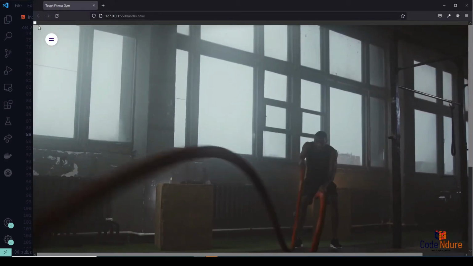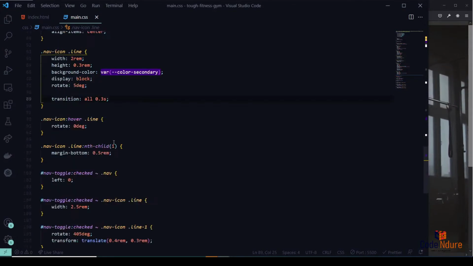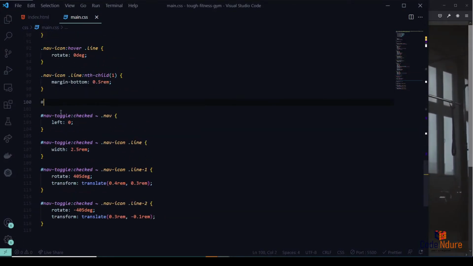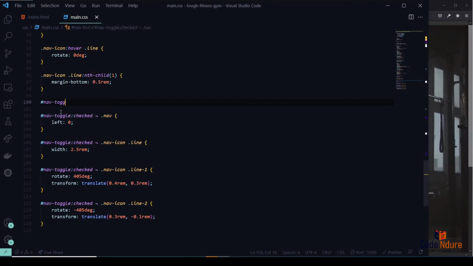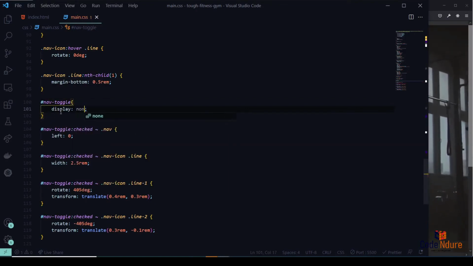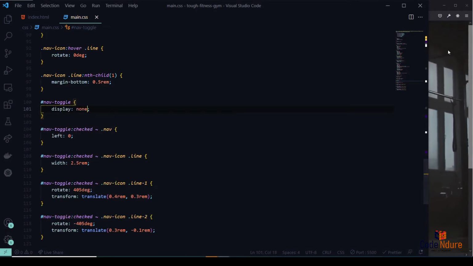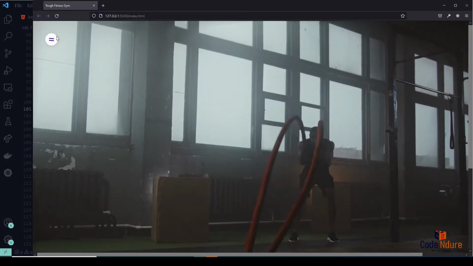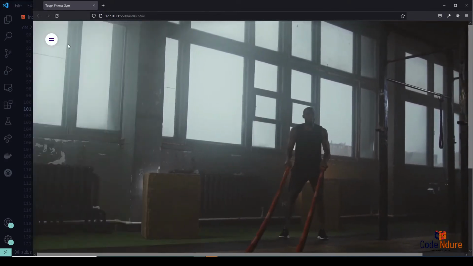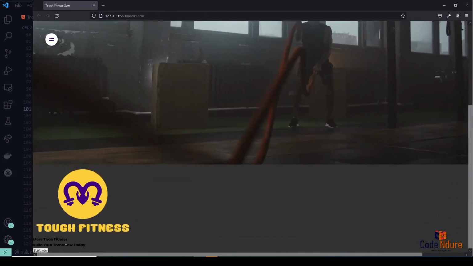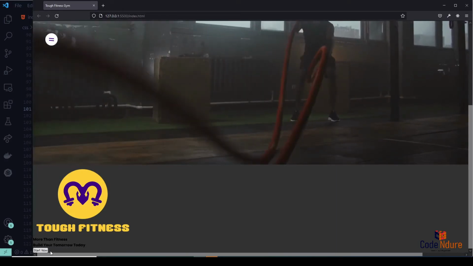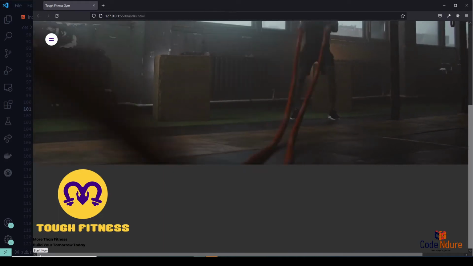And lastly, we'll hide this checkbox. So scroll down, select our nav toggle, and give it a property of display none. Now it's hidden and we still have the functionality. So let's finish styling the rest of our header section by aligning the logo and the headlines and styling our call to action button.